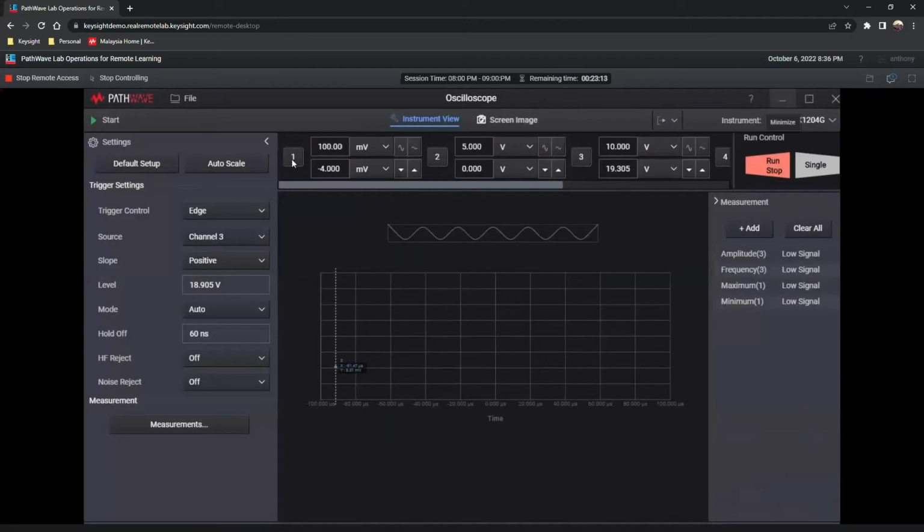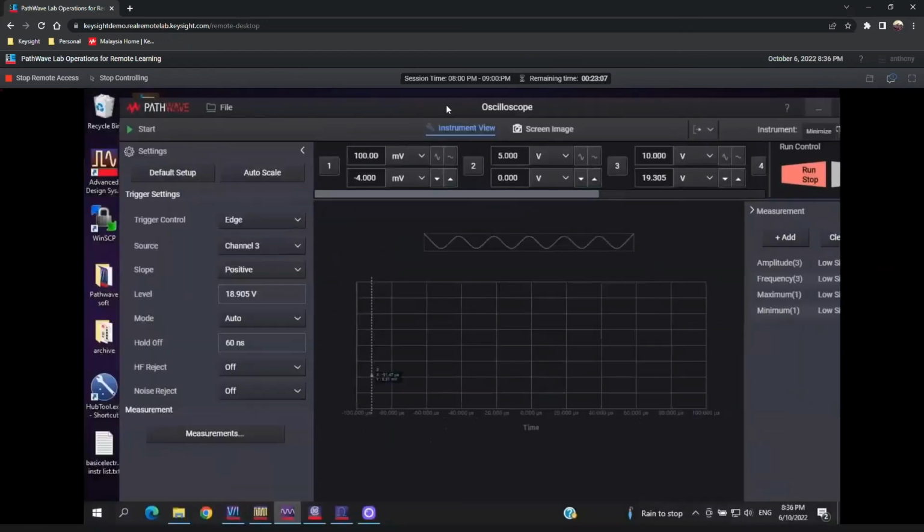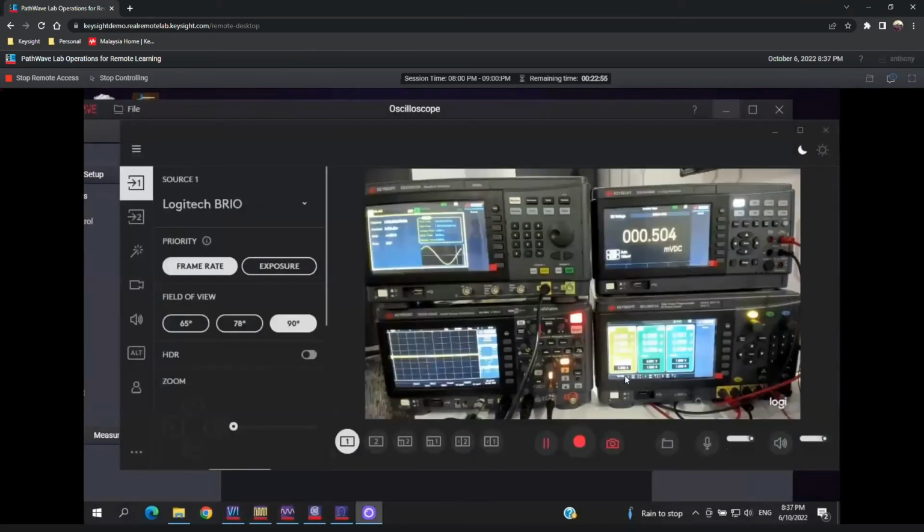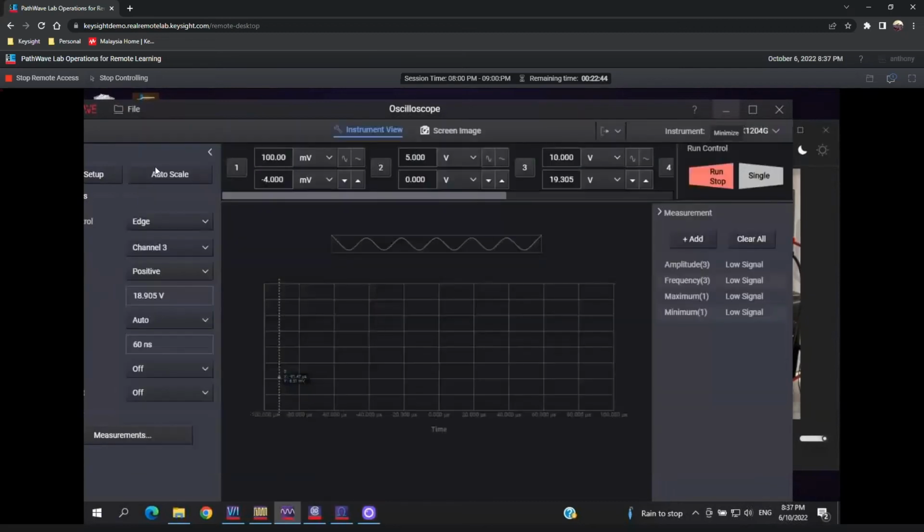Okay, now I turn on the channel 1. Okay, now I just need to turn on. Okay, now you will see I already turned on the channel 1. So this is the oscilloscope I have, and you will get the result from here.